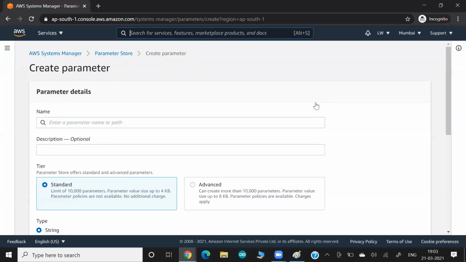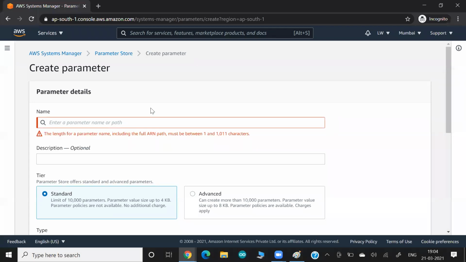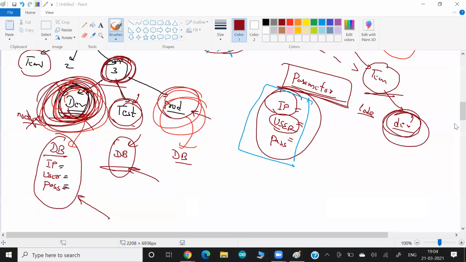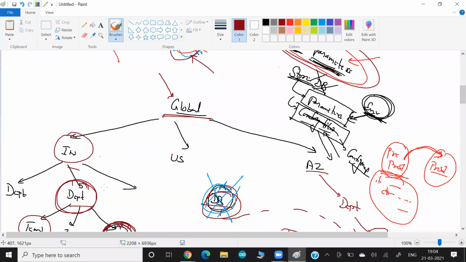And guys, here you can give the name of the parameter. But you can see here they also use the word path. Maybe I can give the name called database password. You can give the name like this, but it is always good practice to provide a full path. Path means it is purely based upon how your company and organization is structured. So maybe I can write /India/department1, something like this. Just create a proper path that makes sense in terms of management.